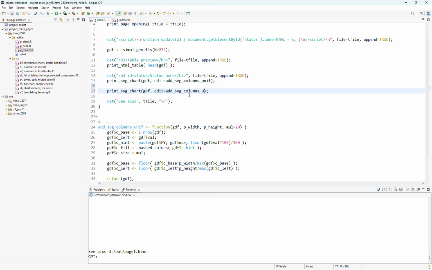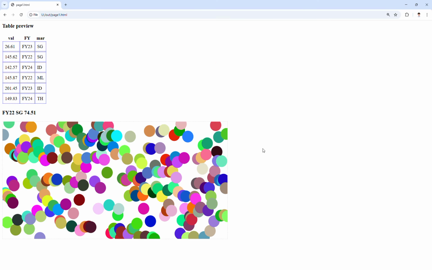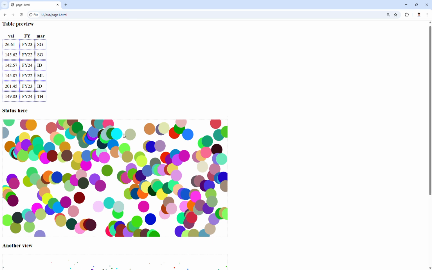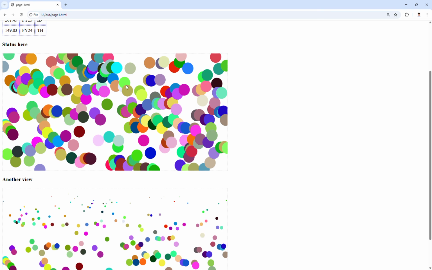Okay, let me print another one without the uniform function. I will use the default one, and then I will show you the difference. Okay, in here, I need another title just to show another view. Okay, and then I run this. Okay, so after this, you can see there are two views now. This one is a uniform view in which all the dots will have the same size. And then this one, you have different sizes. The behavior, however, they are the same.